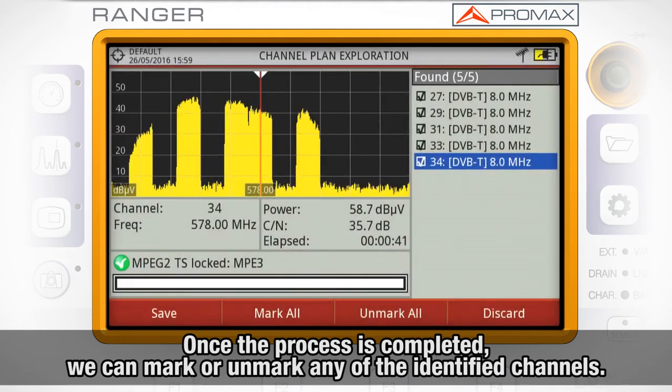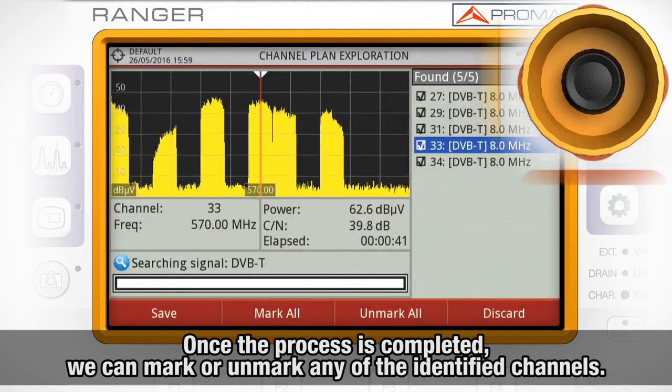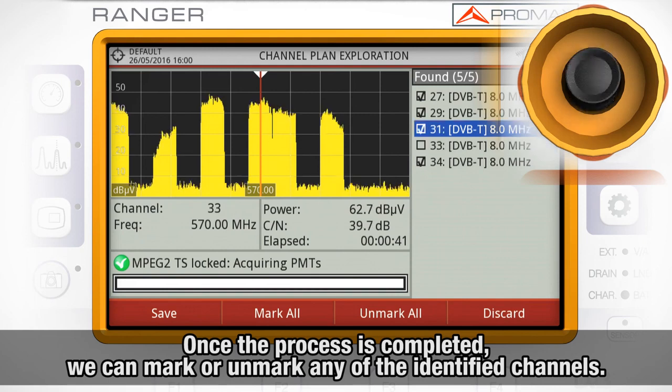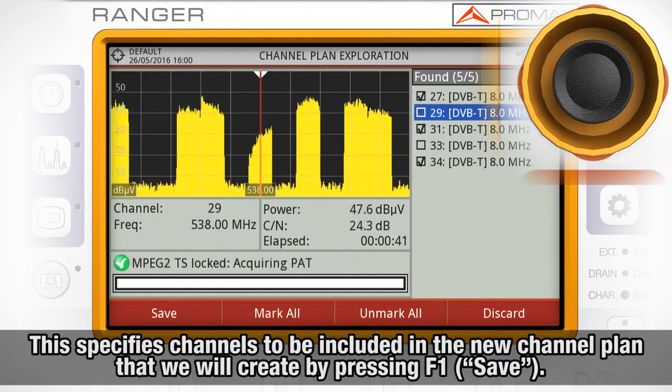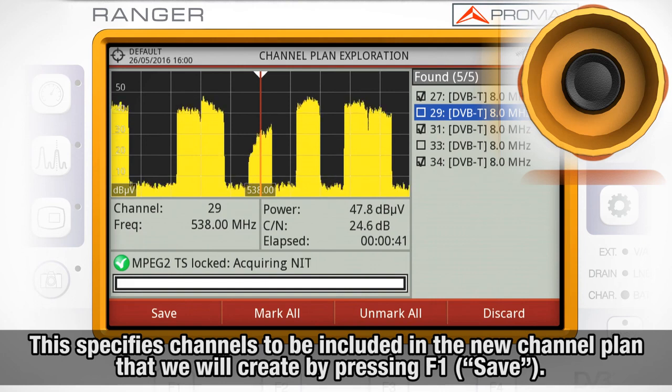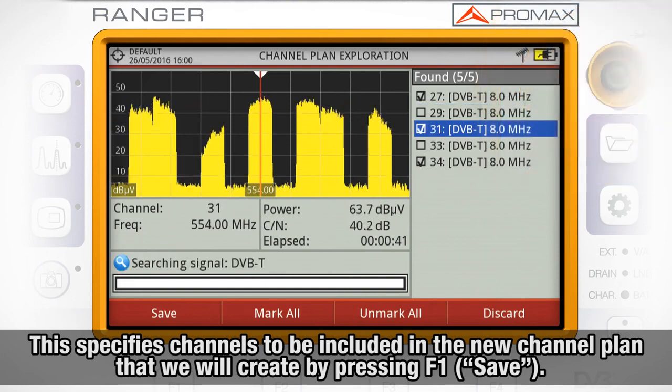Once the exploration process is completed, we can mark or unmark any of the identified channels. This will specify which exact channels will be included in the new channel plan we will create by pressing F1 Save.